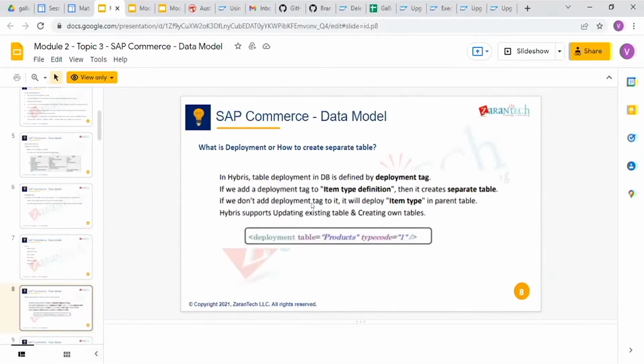And if I add a deployment tag to the item type definition, then it creates a separate table. If you are not defining it, then that will be stored somewhere in the super class or super entity. But if you are declaring the table name, then your entity will be stored into that separate table. And if you don't add any deployment tag, then it will go to the super entity, which is item type entity or parent table.